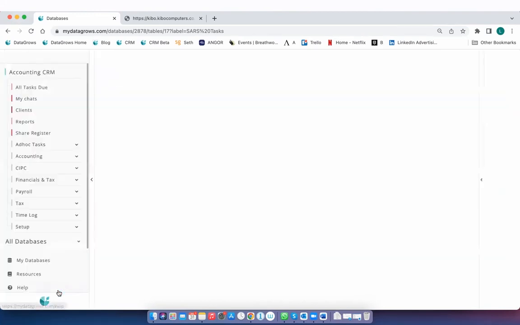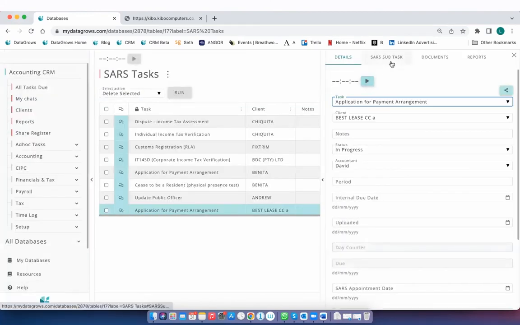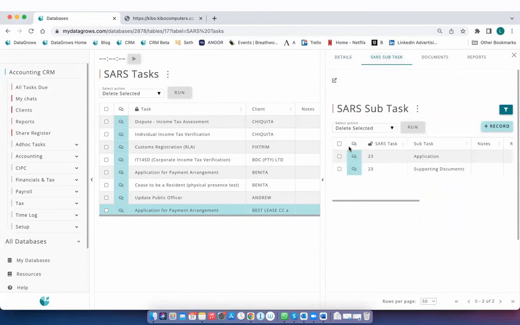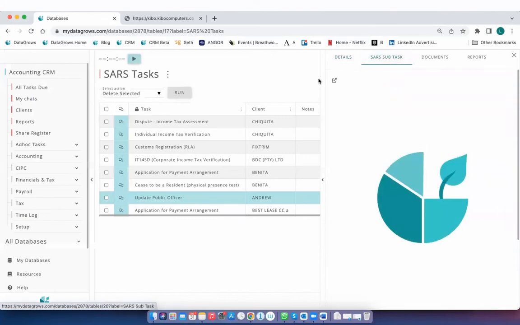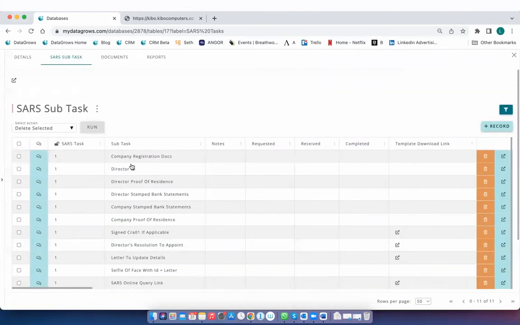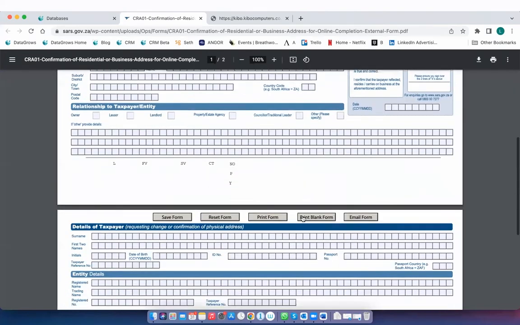If you click Save and Edit on the SARS tasks, it will again take you to a SARS subtask. I just want to pick one with quite a few in the subtask. So again, these are all the documents and steps needed to complete this task. Where SARS had links available to online forms that you could fill in or downloads of documents, we have attached all of them in the download link. So you can just click on the little hyperlink and it'll take you to the SARS website where you can download or immediately fill in the form.